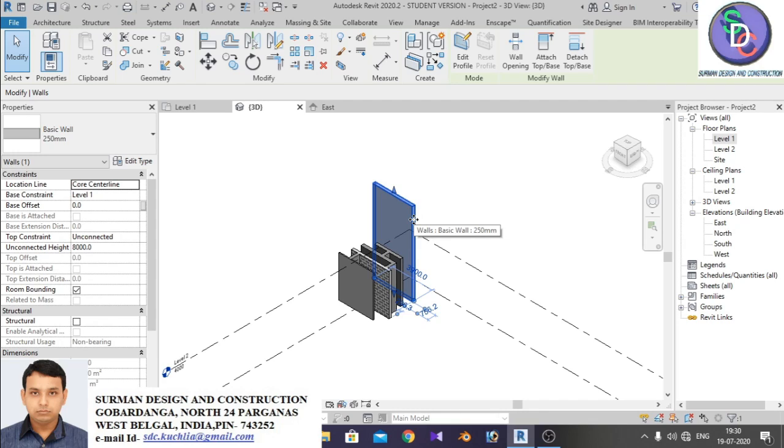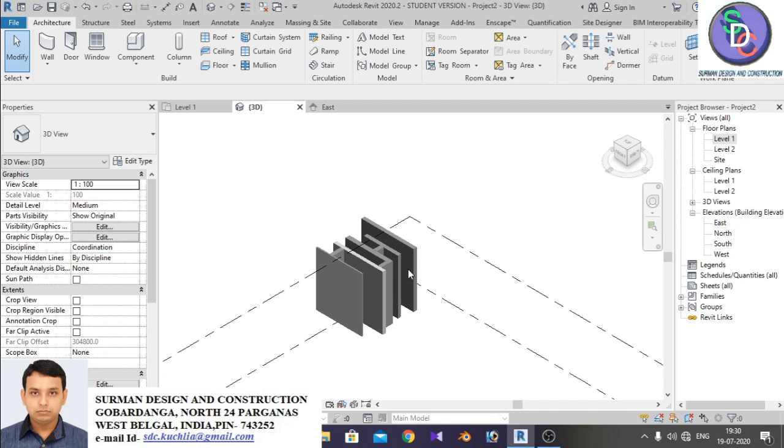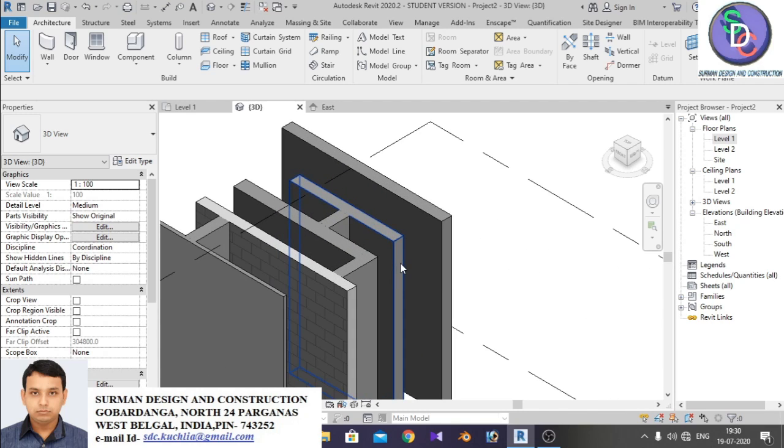8000 millimeters. If you wish to attach the wall to level 2, then just select that wall, go to its top constraint and change it to level 2. You can see that Revit is a smart software. Revit can automatically adjust its height to level 2.